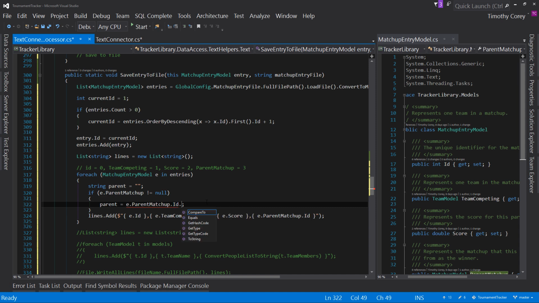And you can't just put an int into a string, so you have to say .toString. Now you can use this parent in place of e.parentMatchup.id. It will either be an empty string, nothing there, or it will be that ID. That's perfect, and that will work for every loop through.